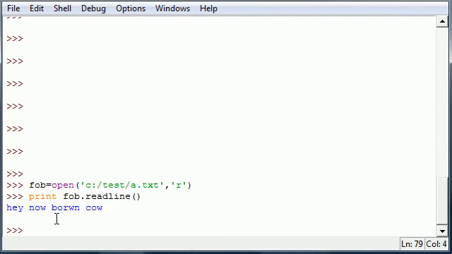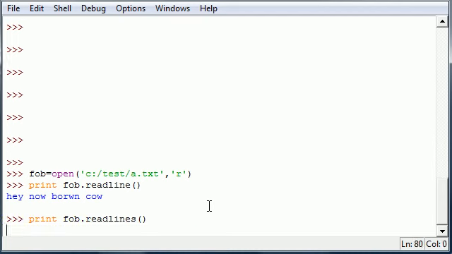But again, just like read with no parameters, there's a different way to read the lines of the rest of your file, and that's print your file object and readlines. And unlike this one where it's a readline that reads a single line, this one reads all the other lines, line by line. And aside from this, let me show you guys.